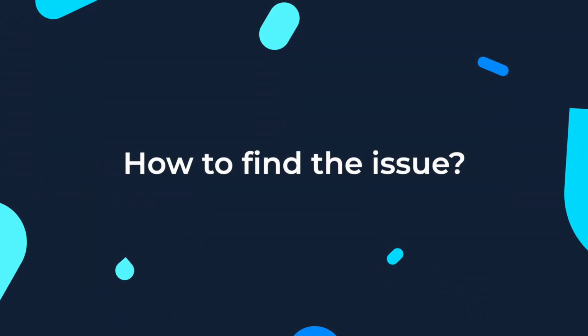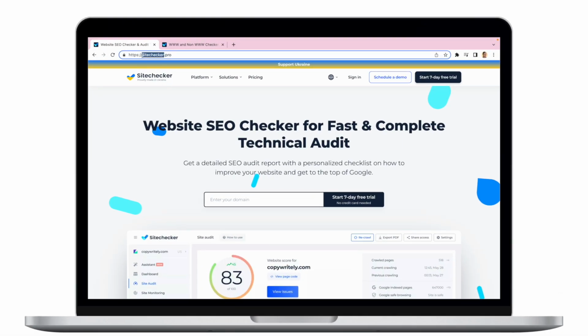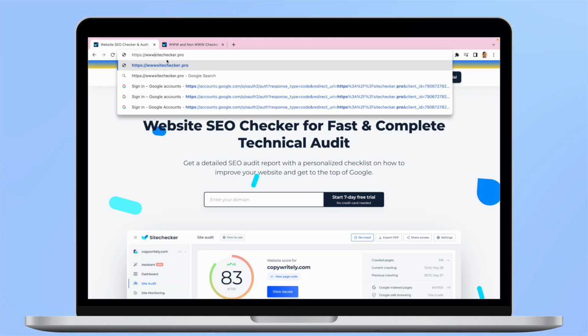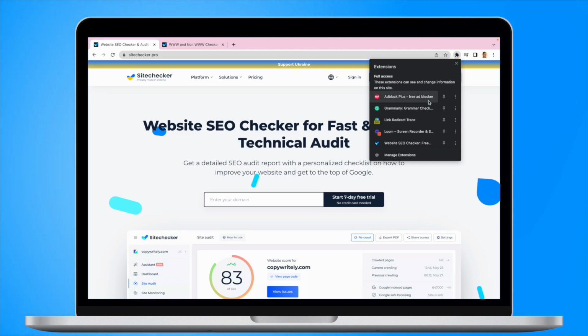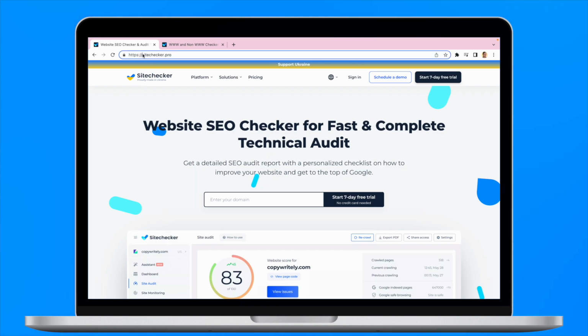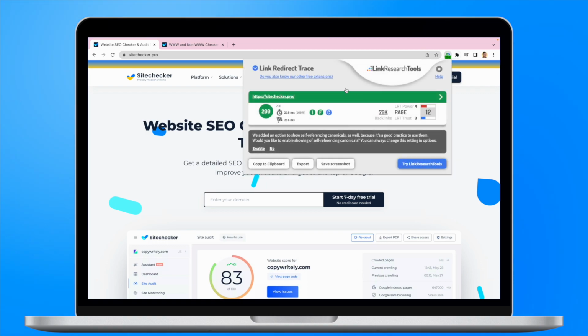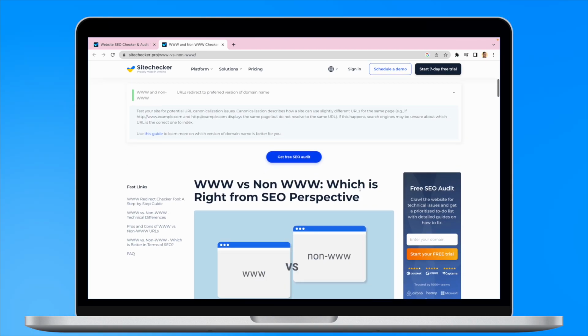How do we check on this issue? You can simply check it from your site by first heading to www version and then to non-www. If in both cases it does not redirect you to another version of the website and both pages return 200 status code, that means that the redirect is not implemented. Or as an option, you can always use our www redirect checker. The link to it will be in the description. That will tell you whether the redirect is implemented.